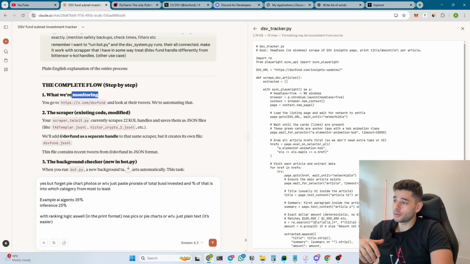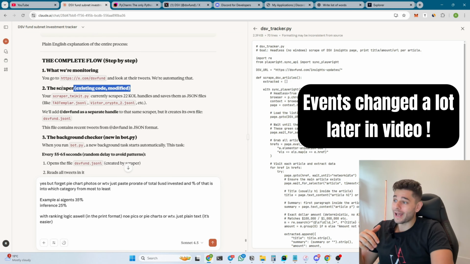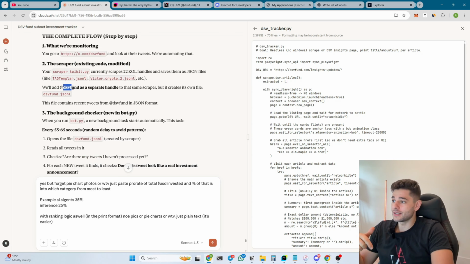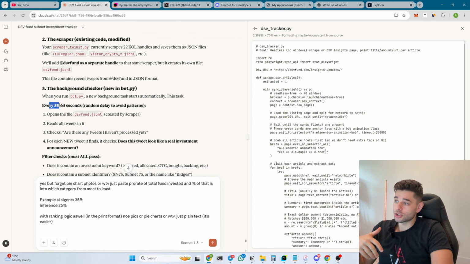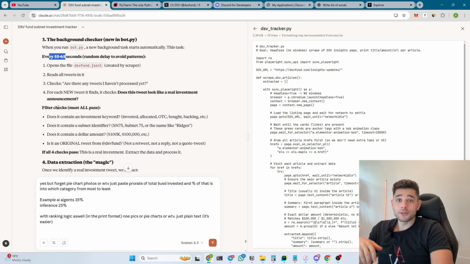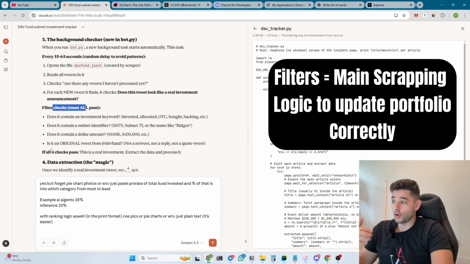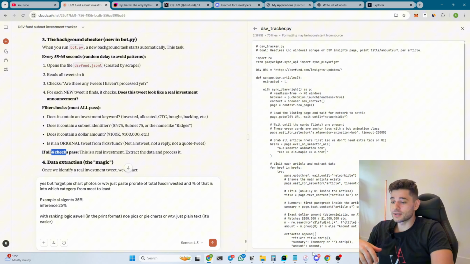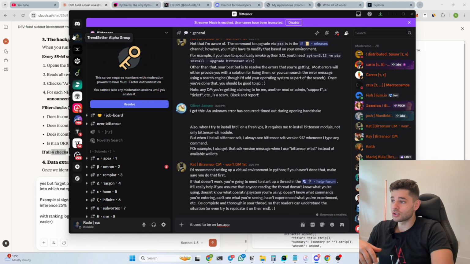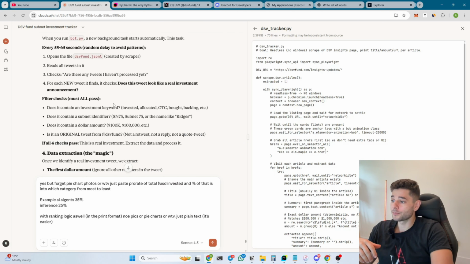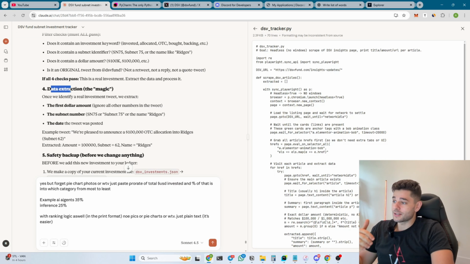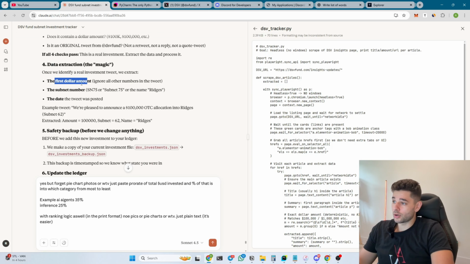So we're monitoring this page right here. I already have existing scraping code, so he's going to use that. And we're going to add the DSVFUND tag. We're going to check whether they post an investment allocation every 1 minute. And there are going to be 4 filter checks to make sure that the print statements aren't faulty. And if all 4 pass, the bot is going to print inside of this channel right here, DSV tracker. And then there's the way that the data gets extracted, just with the first dollar amount, the subnet name, and the date that it was posted.